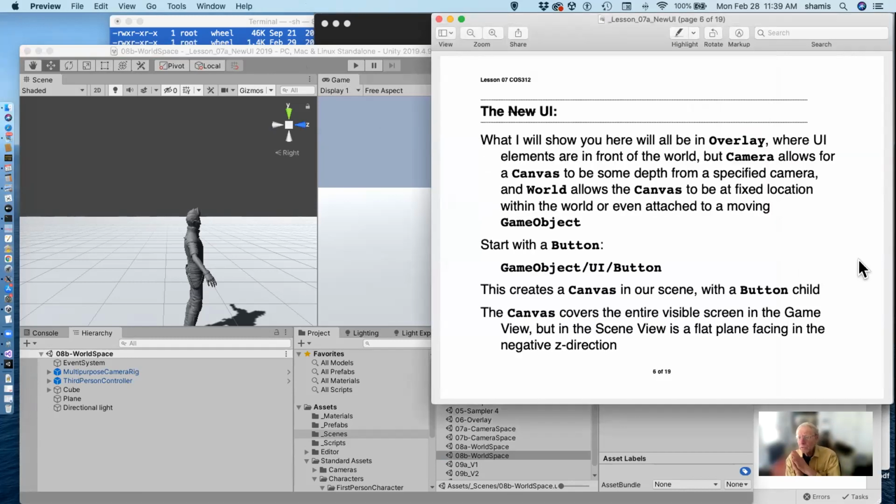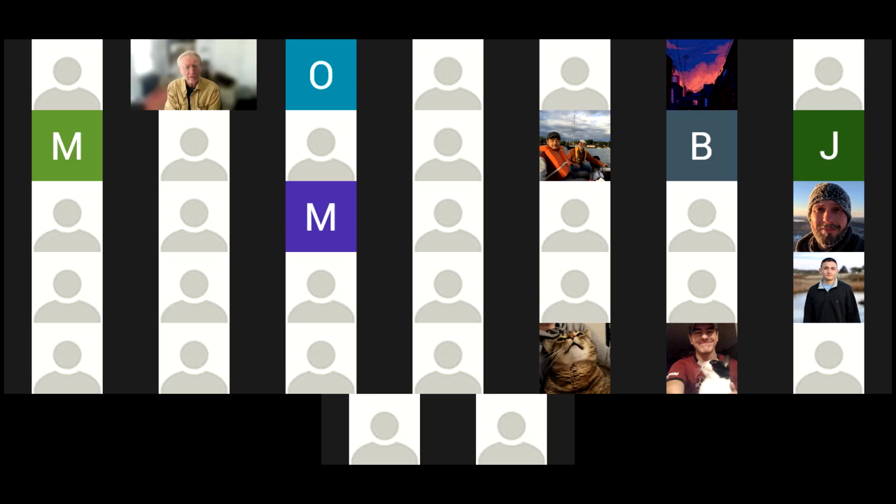Now, everything I'm going to do is an overlay, but all of the different tricks apply to camera space or world space. And so we're going to look again at that little button. I'm going to stop here and entertain any questions if there are any. No questions? I remind you to type your name in chat if you haven't already.